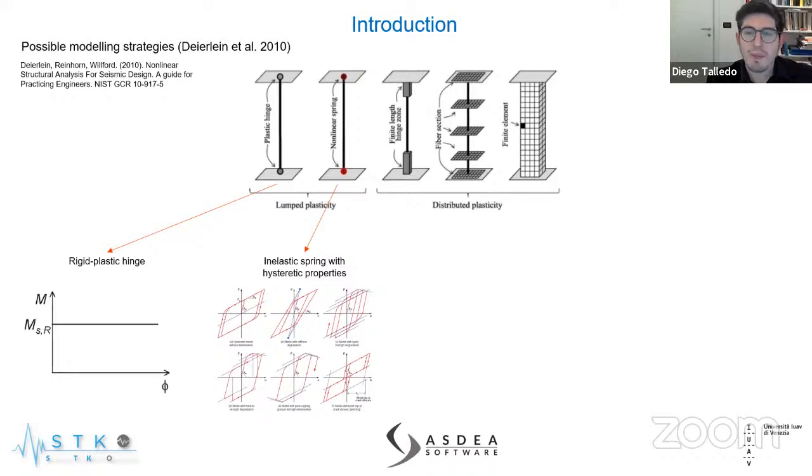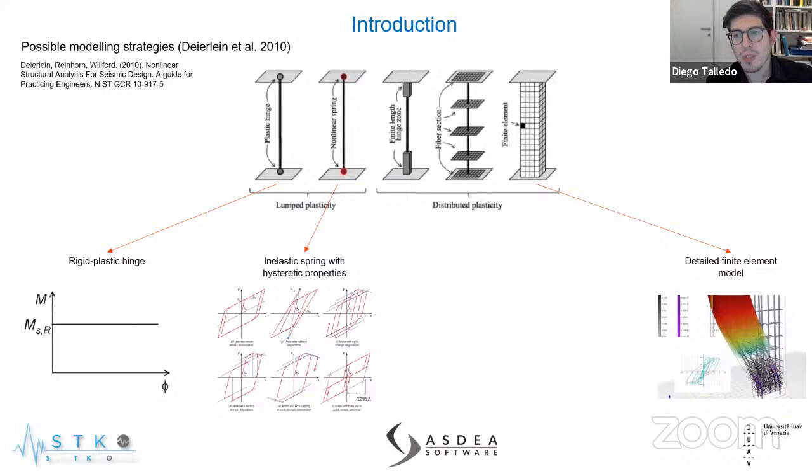On the right, we have distributed plasticity, starting with the most complex, probably the finite element modeling, that requires discretization through the member length and through the cross-section into several finite elements. It's the most detailed one, but of course it requires proper constitutive laws that need to be defined, like for instance the ASD concrete 3D that Massimo briefly showed us before.